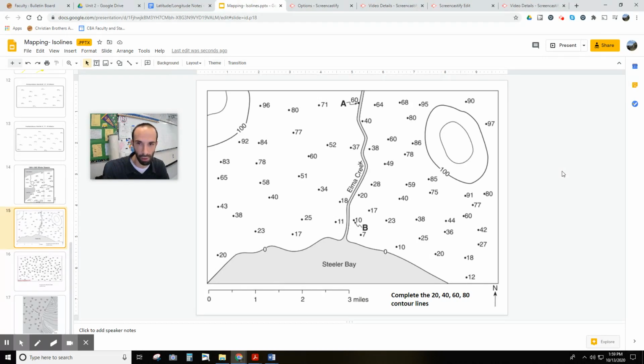All right, so now that you've done and seen a little bit of practice, I'd like you to do a little bit on your own. So you have this map, and what I'd like you to do is, it says this right here, complete the 20, 40, 60, and 80 contour lines on this map. Okay, 20, 40, 60, 80.